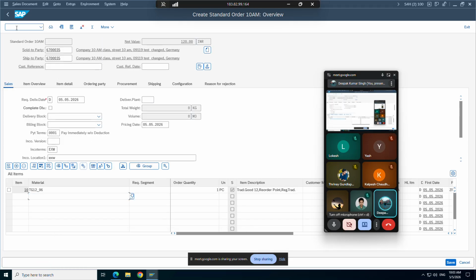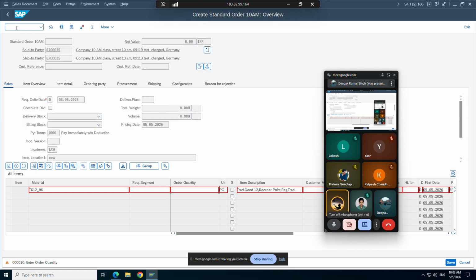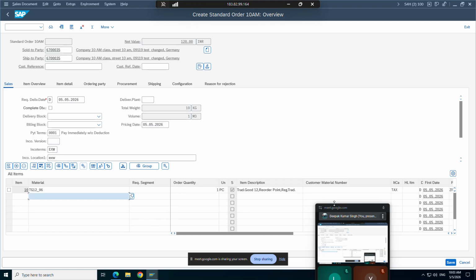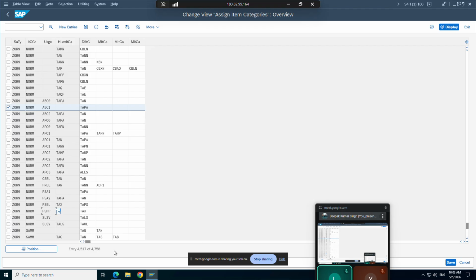Okay, now let's try to create a sales order again. What item category came this time? Tax. Why did tax come? Because of this line, you see. Now we don't have ABC in my CMIR. I have maintained this PSHP, so that's why system took this line and system determined the tax item category.